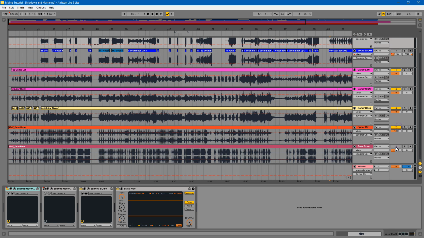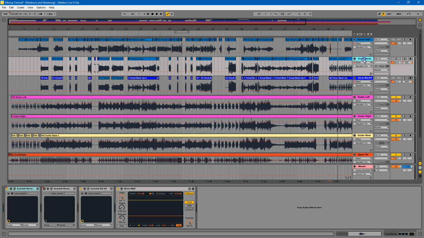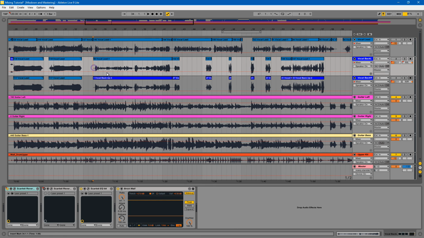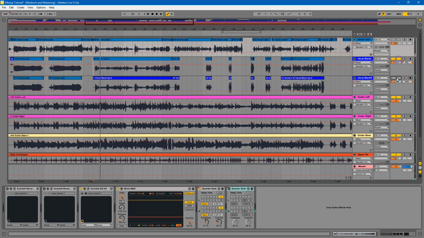Now on leveling, I put the backup vocals way behind the mix to where you can just barely hear them over the guitars playing. Oh my god, I have them disabled.